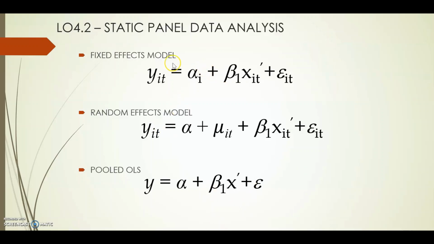So in a fixed effects model, you have the dependent variable for i cross-sectional items at t point in time that is explained by the intercept for i cross-sectional items, a set of independent variables for i cross-sectional item at t point in time, and the error term for i cross-sectional items at t point in time. So in a fixed effects model, you have the intercept for i cross-sectional item that absorbs all the variation across the cross-sectional items.